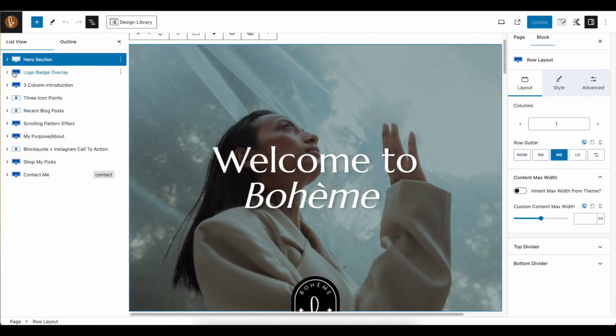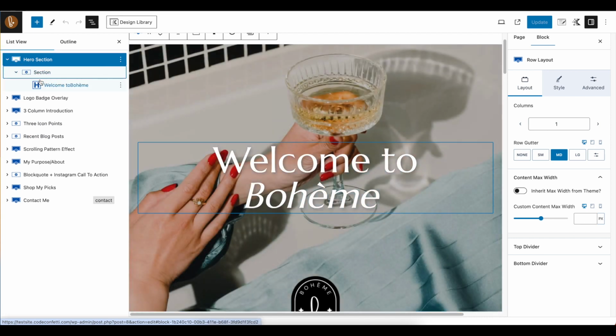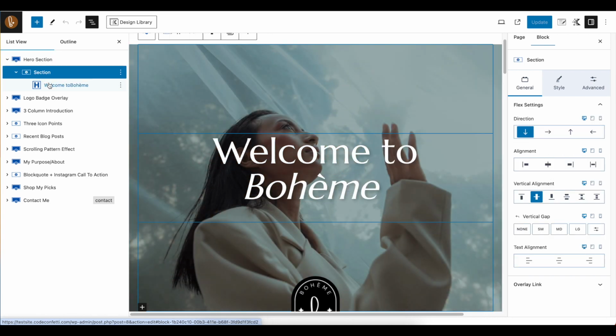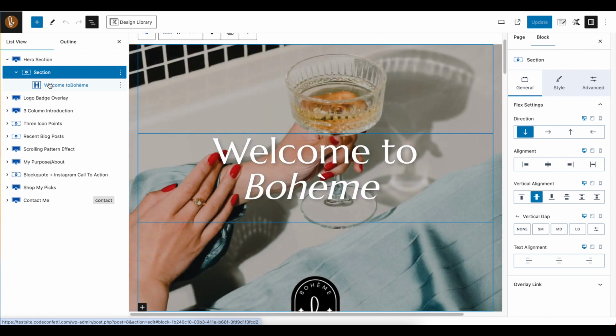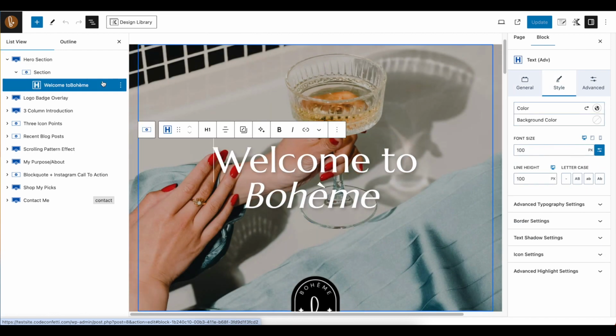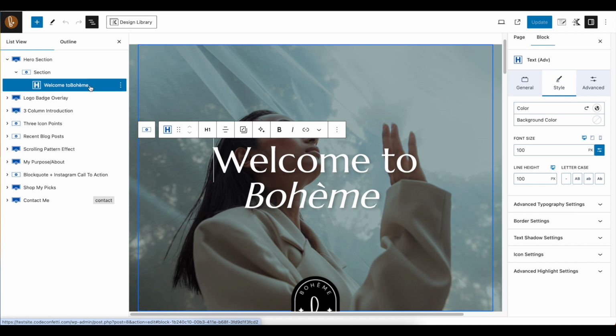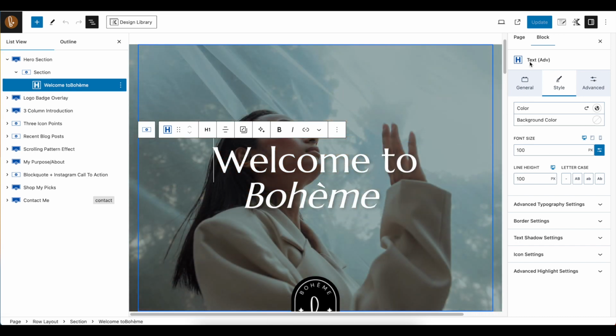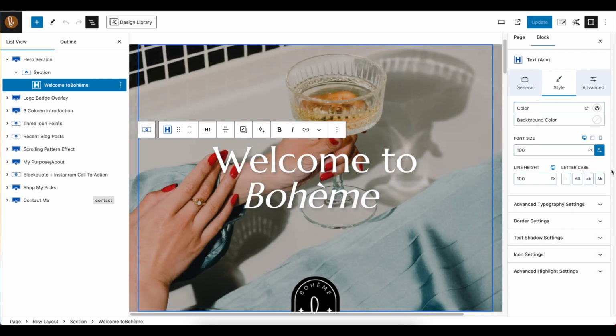Normally they would just say row layout, but I tried to label them so that it's very clear to you what you're editing. And when I click on that little arrow to expand this out, and then I click into the section, basically I have this row. And then I have a section inside, which is kind of like a column. Think of sections as columns. And then I have this advanced text widget in here that says welcome to Boheme. And so right away you can see when I click onto this element, over here we have our block settings.